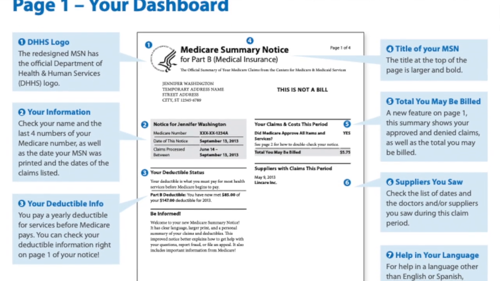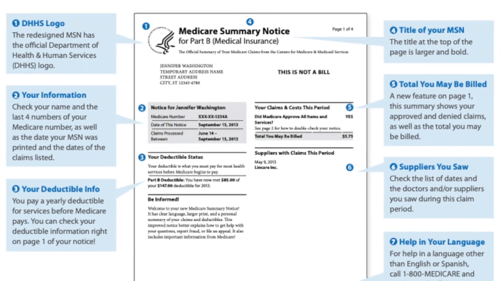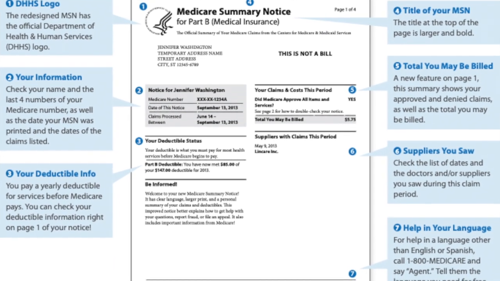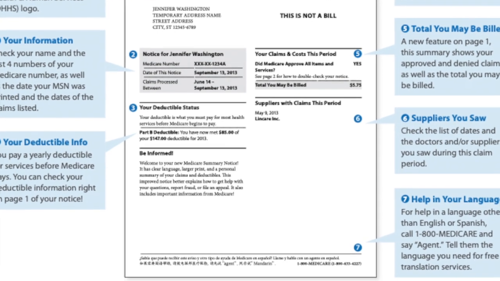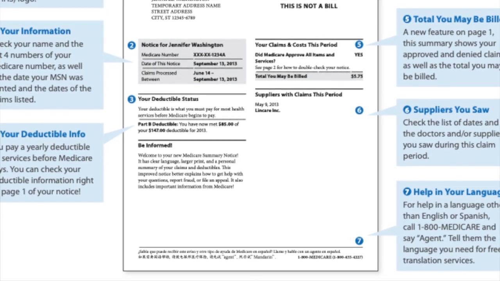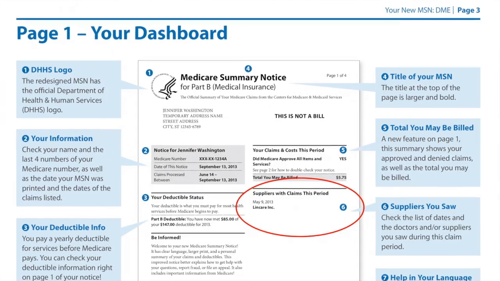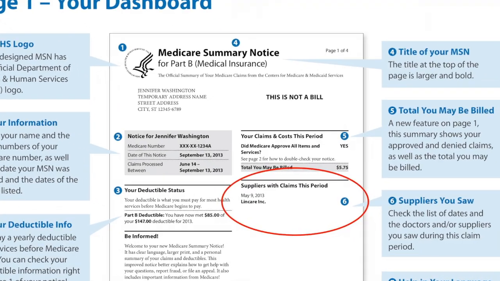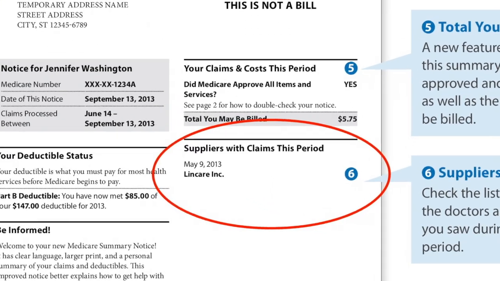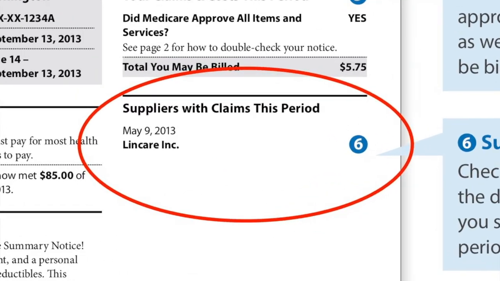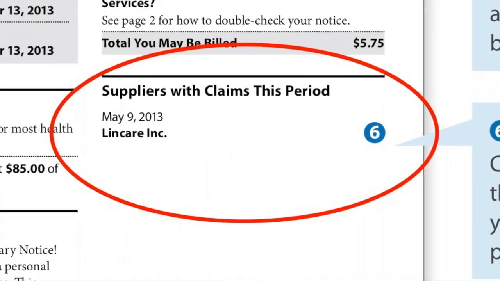Page 1 is your dashboard. It is identical to the Part B dashboard. The one difference between this dashboard and the standard Medicare Part B dashboard is on the right side, where it lists suppliers you received equipment from rather than providers who treated you medically. Everything else here is the same as the Part B notice.